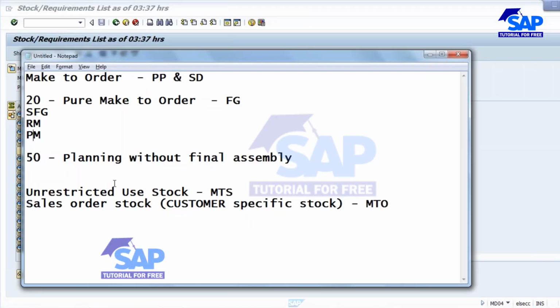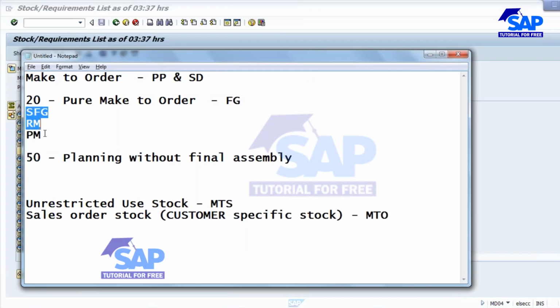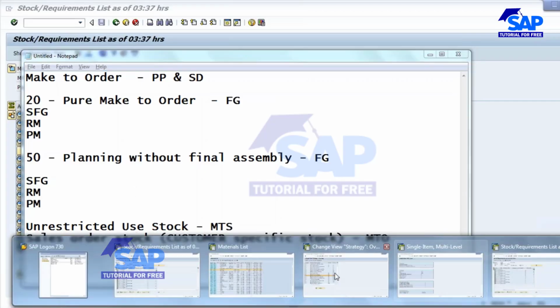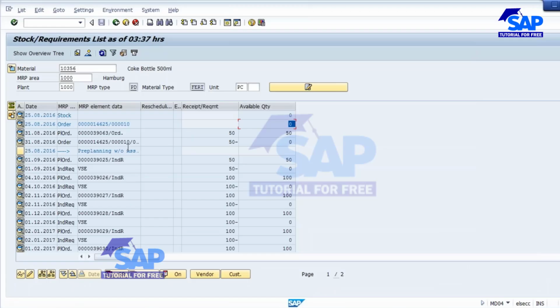See, the major difference is in 20 and 50. In 20, you start manufacturing of everything after receiving your sales order for the finished product. Whereas in case of 50, your down level materials are manufactured in advance. Your SFG, your raw material procurement, packing material procurement is done in advance, so that you can reduce your delivery time to the customer. That is the planning strategy 50.